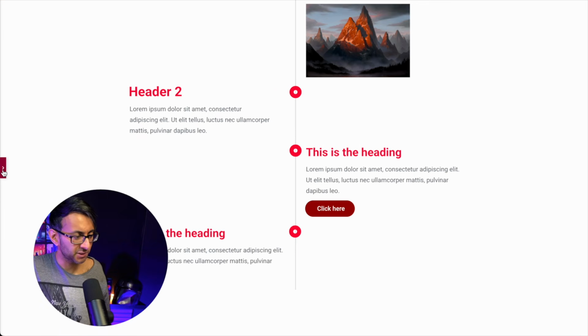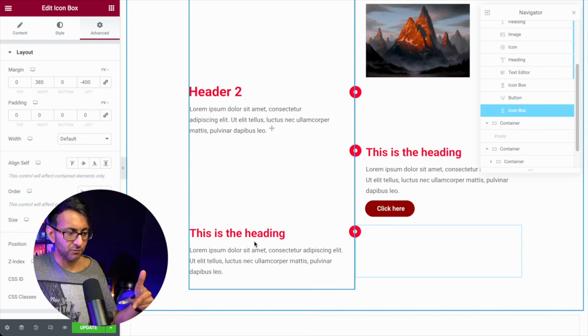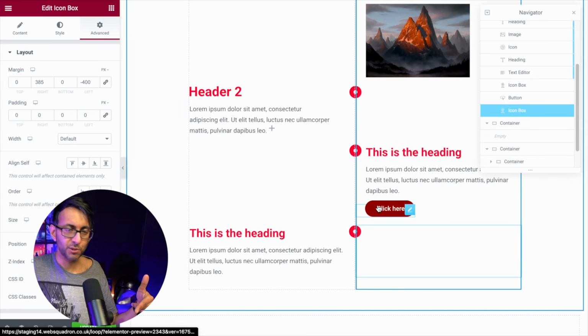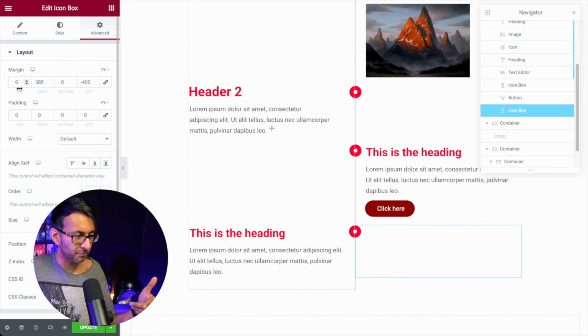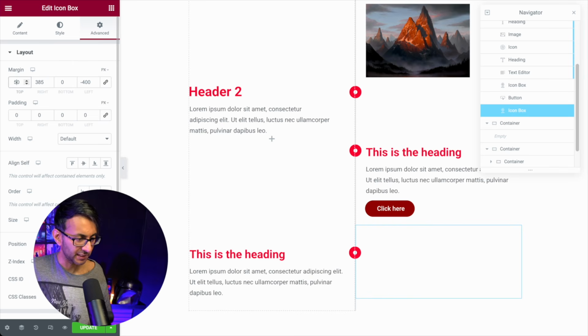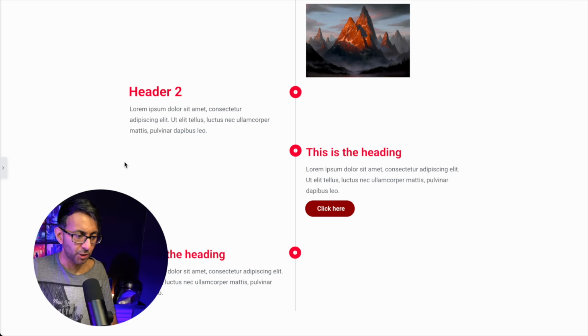And don't forget though as well that if you feel like right now this circle is too close to the button, in this icon box, well, I could, if I want, just do something like 50 away from the top. You don't get a break in the line. Okay, it works perfectly fine. Like you can see it over there.